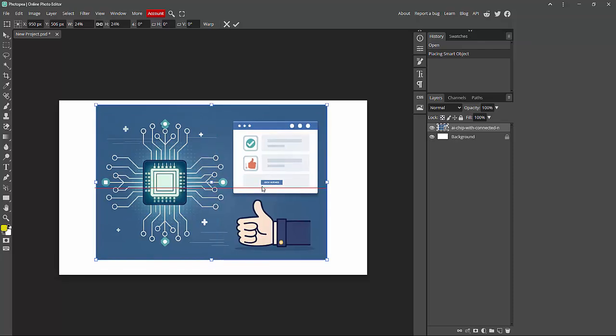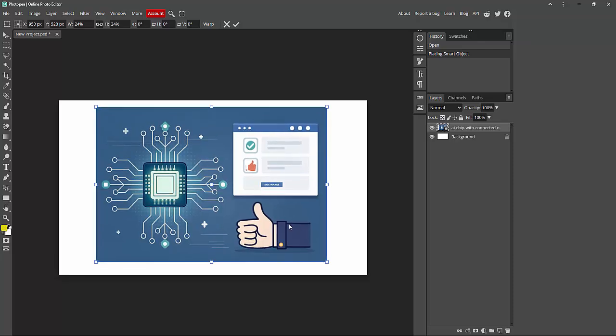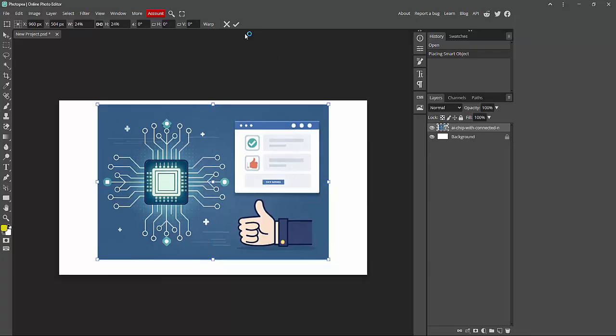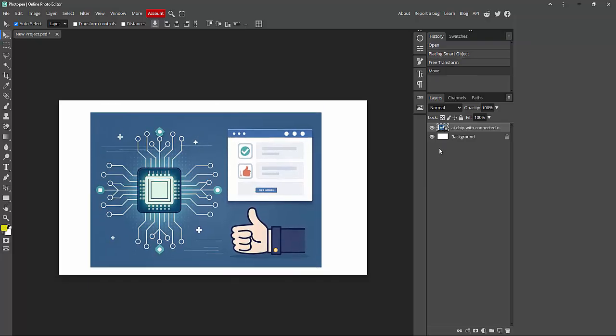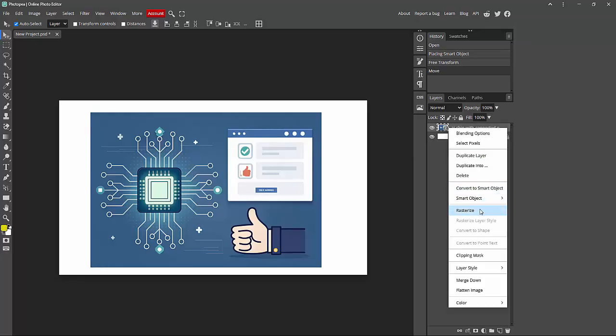Then it shows the picture open, then now click on the confirm option. Now you can see. Now go to the layer menu option, then click. Now click the mouse right button. Now click on the rasterize option.